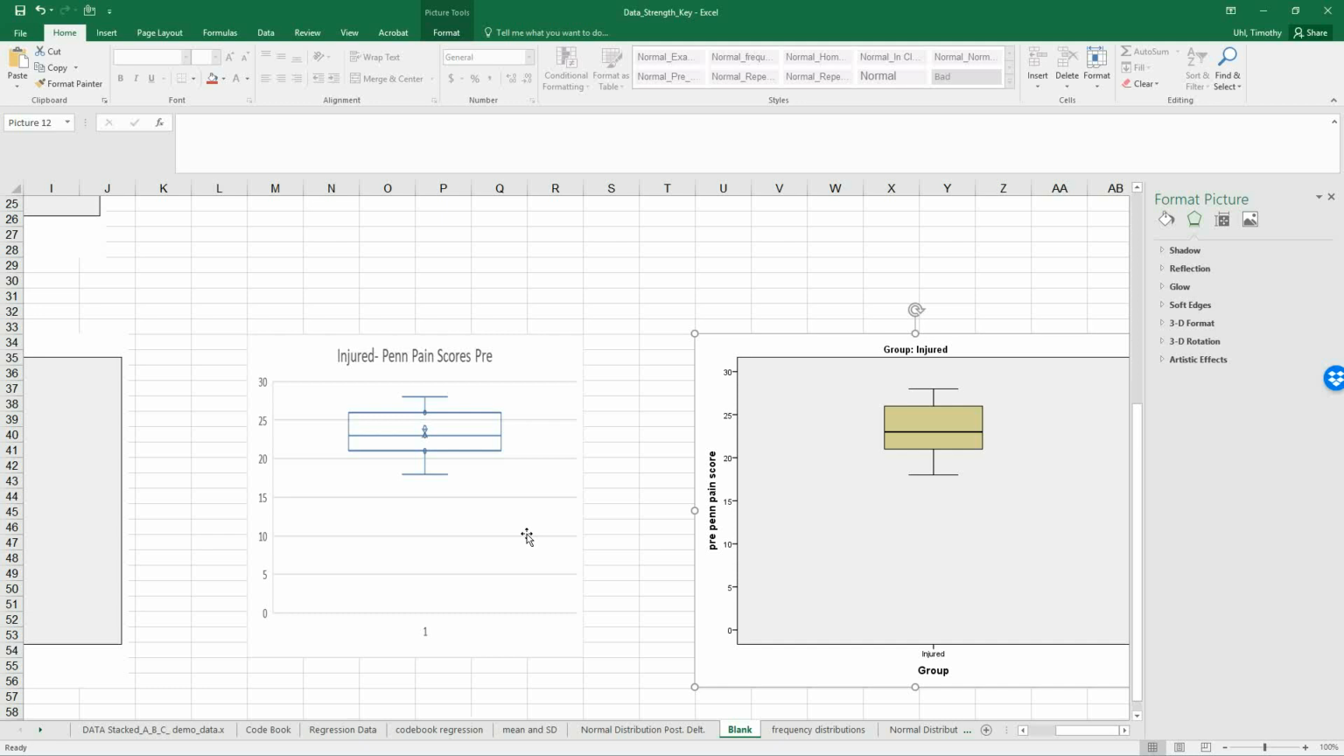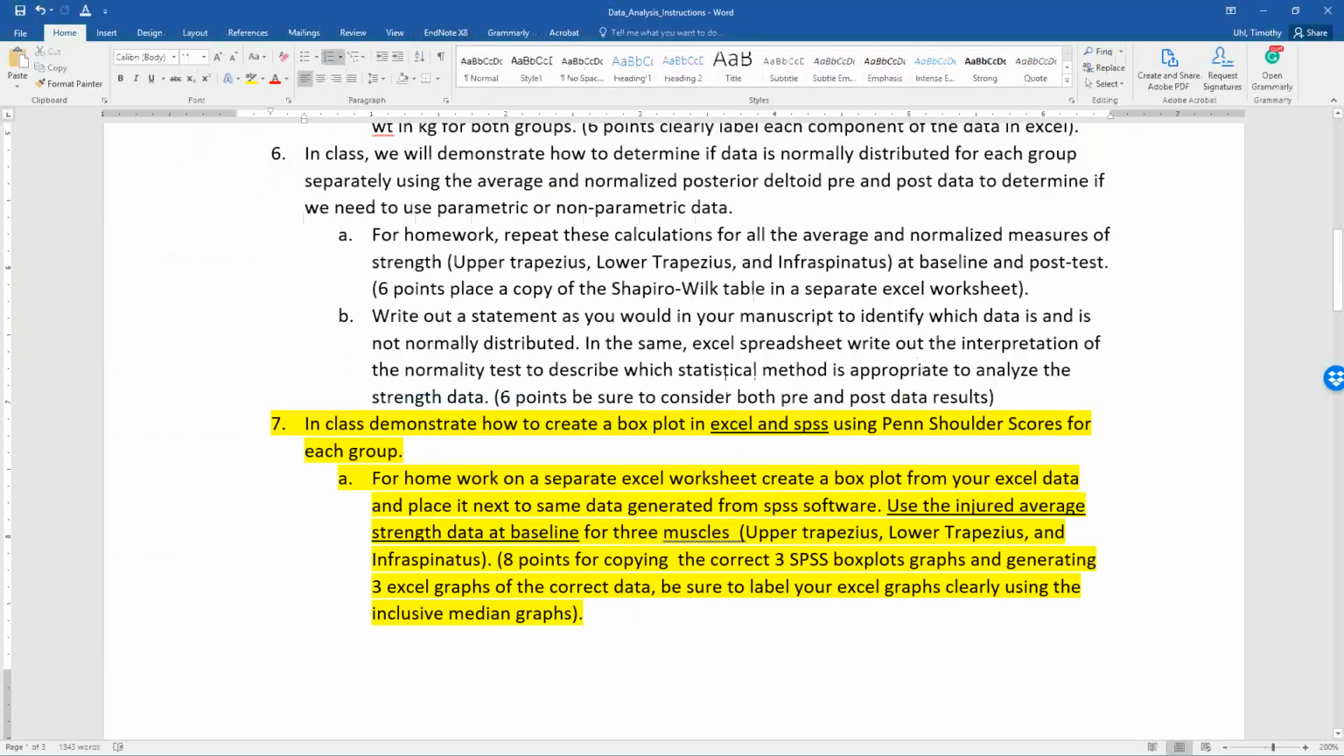What I want you to get out of this is not how to manipulate the graphs. That's great. If you already know how to do a box plot, you can play with this, make it look pretty. But the goal here is that you understand how to generate these box plots in both SPSS and Excel, so you can process and analyze your data as you're going along in either format. In the instructions, you're going to do that for your homework. In an Excel worksheet, you're going to create a box plot for the Excel data using SPSS and place it right next to the Excel and SPSS. So those should be somewhat similar. It's okay if they're not identical.